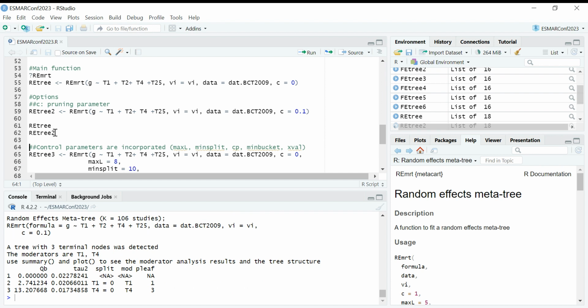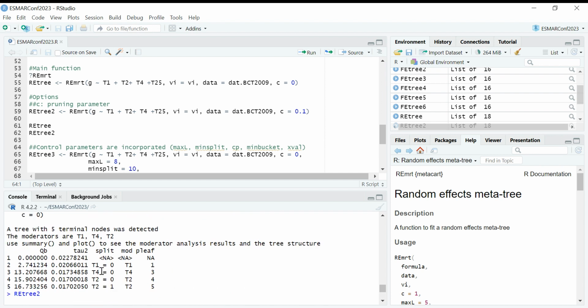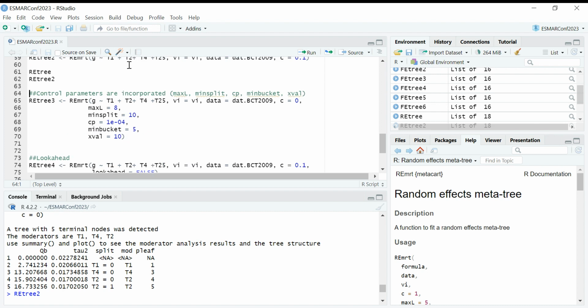And again, we observe that there are different trees as a result. And then in this function, the control parameters are directly incorporated into the function. So they are not used via rpart.control function, but they are incorporated into the function. So here we have, again, the maximum number of leaves, the mean split, so the minimum number of studies that we need in a split so that we can split, the convergence parameter, the mean bucket, which is the number of elements that must be in each of the final nodes, and the number of cross-validation. So in this case, we can decide these parameters for the tree within the function.